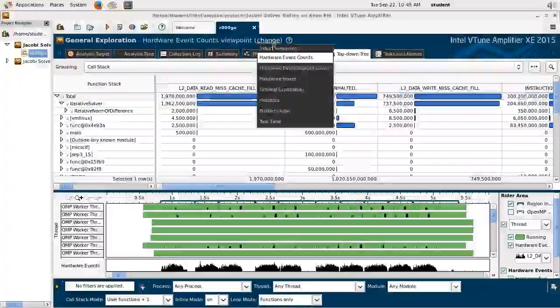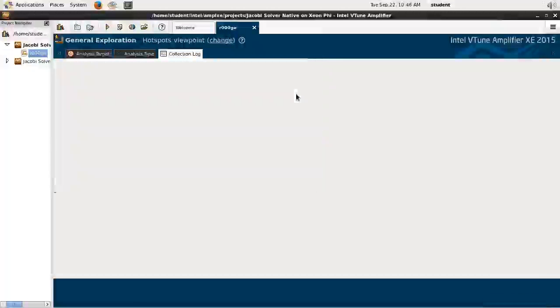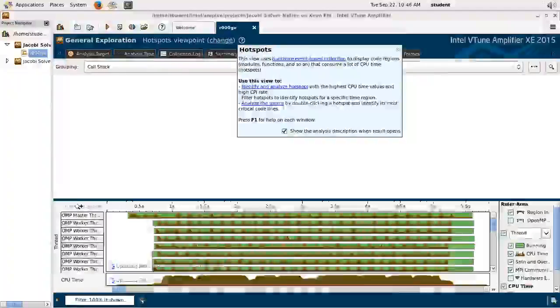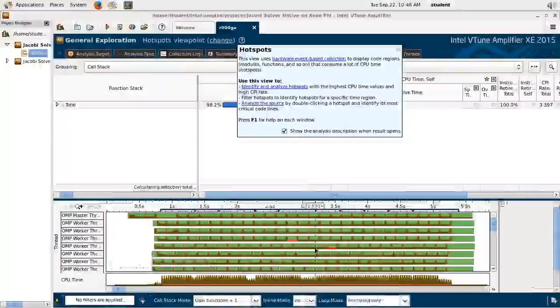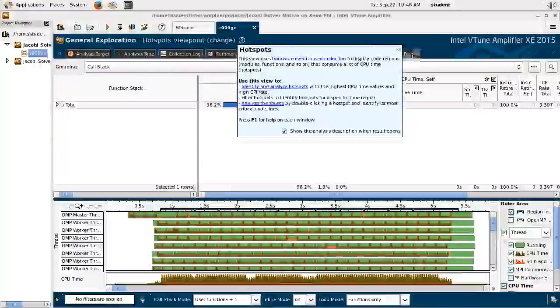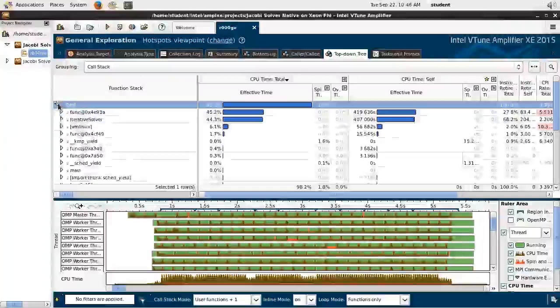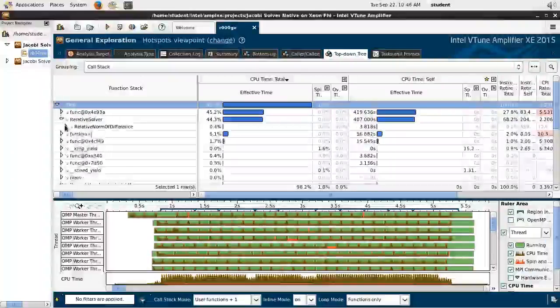I can change to the hotspots viewpoint, and it gives me more meaningful timelines. But I think that with Xeon Phi, there's just not enough statistics in that short run that I did. It did not even pick up some of the functions, not enough statistics.